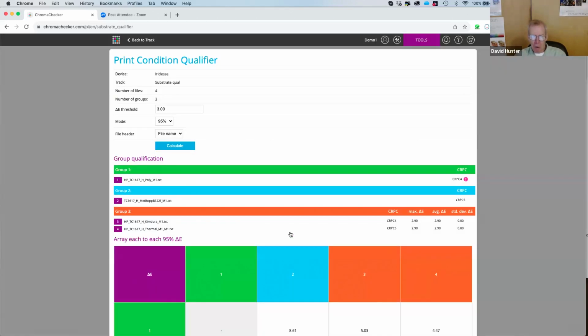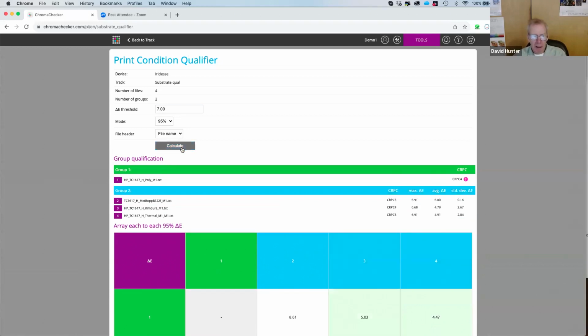And when I say go, it shows me that for these 4 substrates, I need 3 groups. And if I go change my tolerance to be a 5 and recalculate, I still need 3 different groups. If I go to 7, now I need 2 groups. The poly's in one group and these other 3 are in another group.